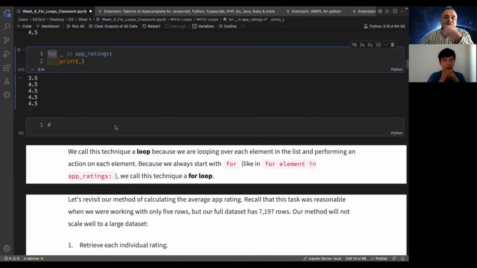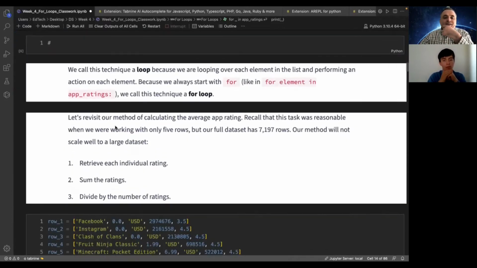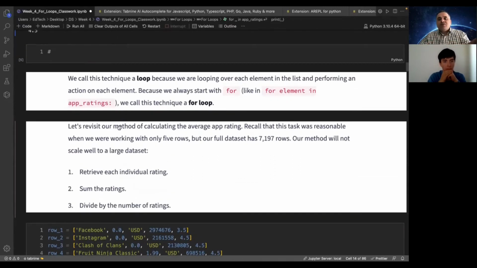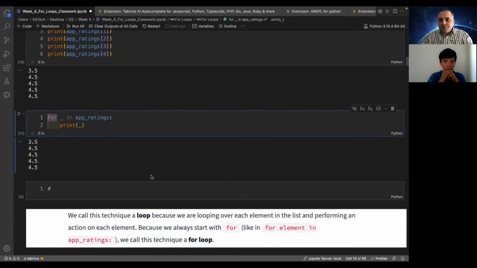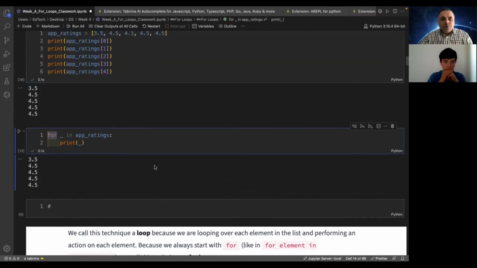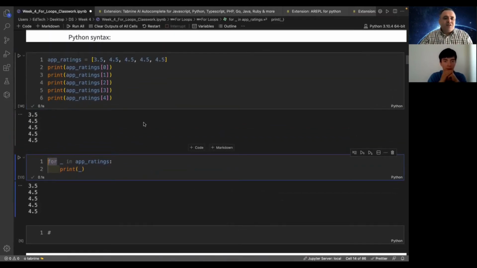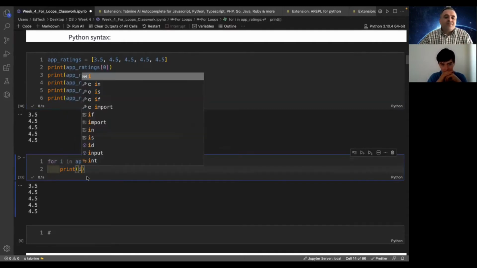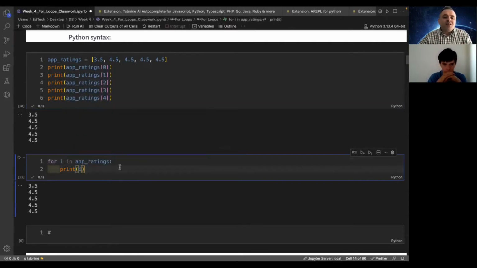There's a while loop as well. And, do you have any questions about this? The syntax is like this. You start with for, give a temporary name. Usually they use i. For i in app ratings, print i. We have a colon here at the end.